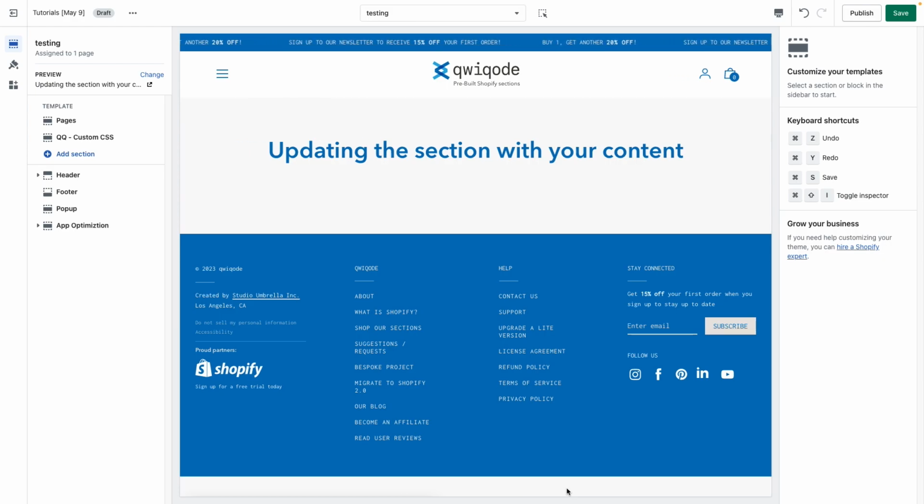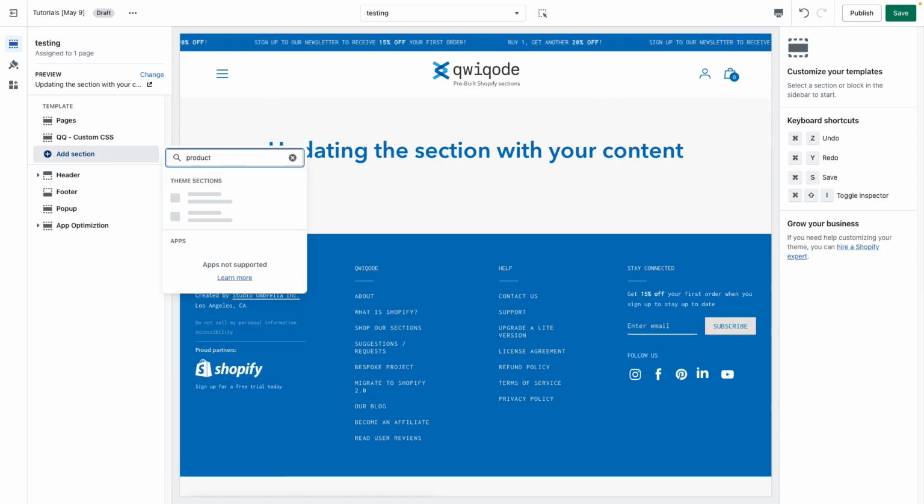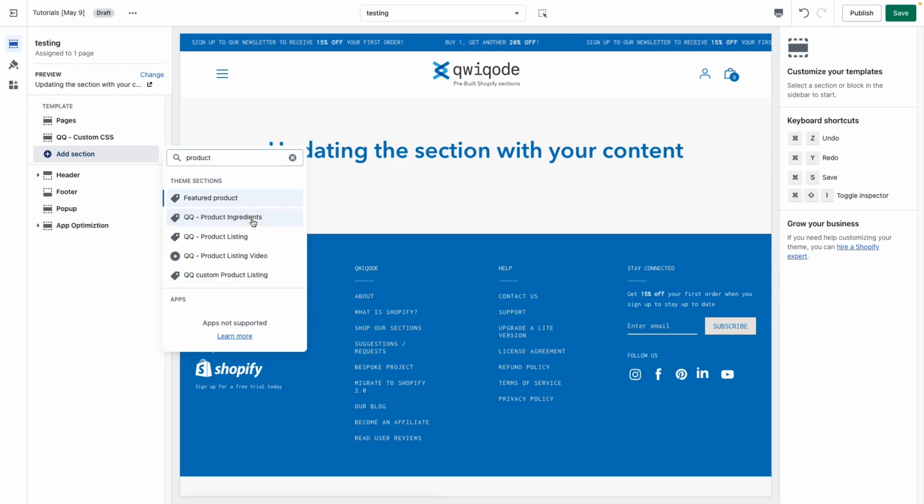In this video, I'll be showing you how to actually use it. So if you haven't installed it yet, please refer to the separate video included in the package, and you also have access to a PDF with instructions. To get started, head over to your theme editor and navigate to the page you want to add the section to. Over on the left, click on Add Section and search for the section Product Ingredients.